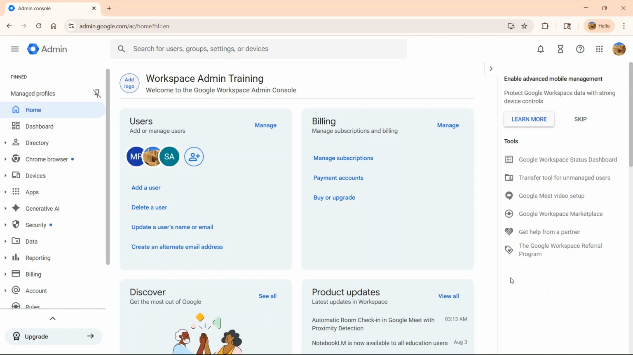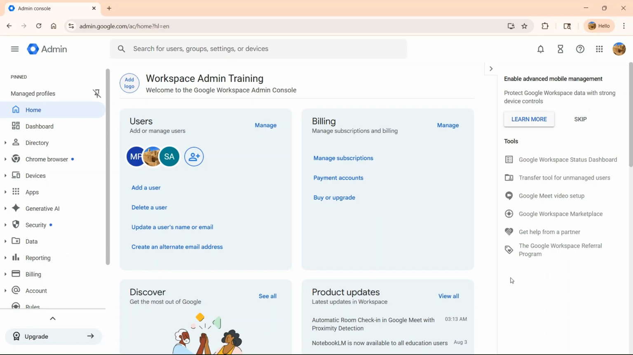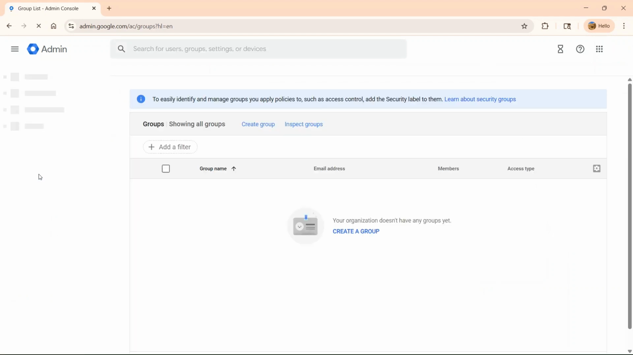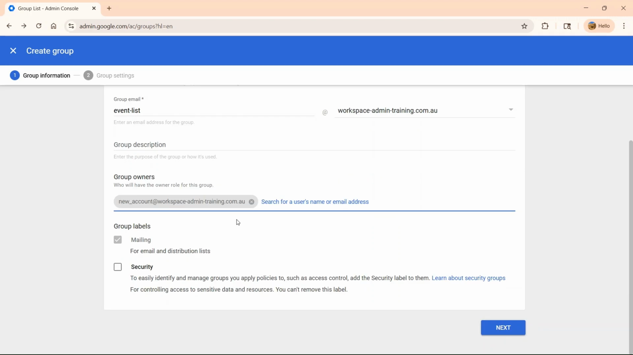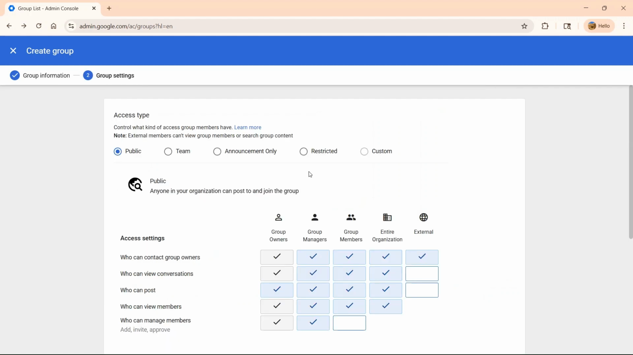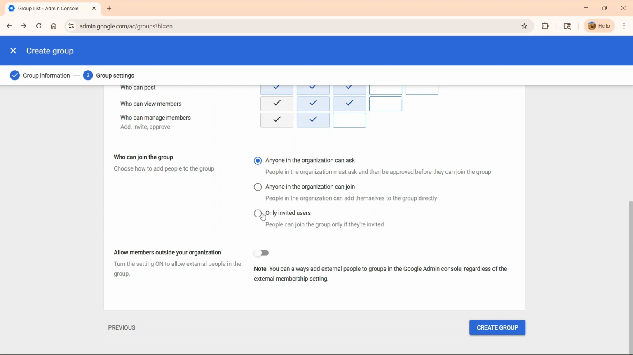Okay, as always, we're going to be working in the admin console. So first things first, fire up your browser and log into admin.google.com. From here, you're going to create a Google group. When creating the group, make sure you add a group owner, i.e. yourself. Make the group restricted and limit who can join the group to only invited users.